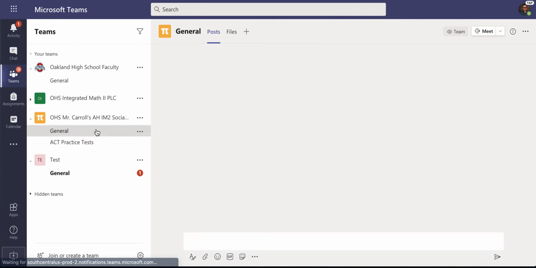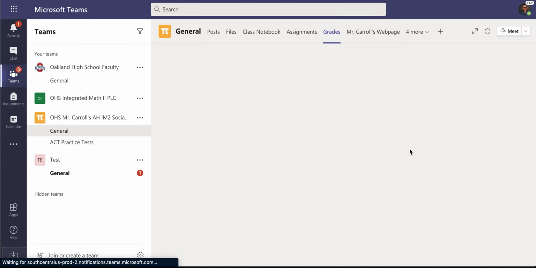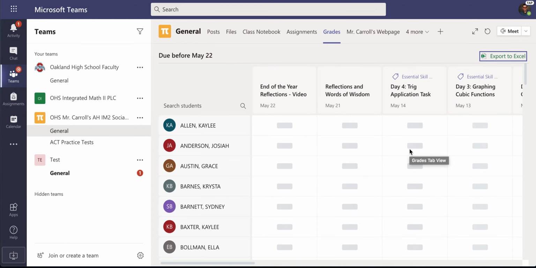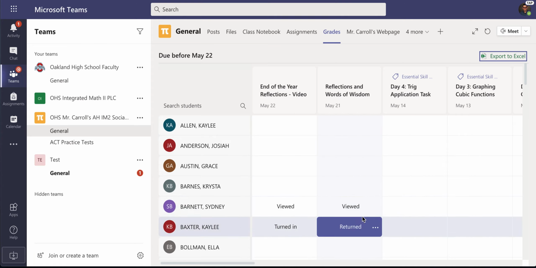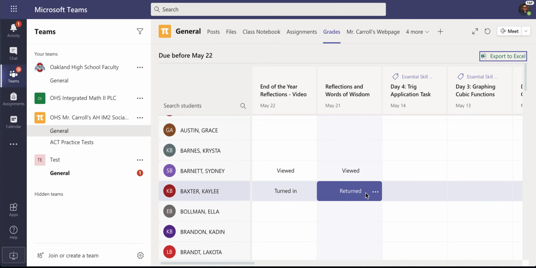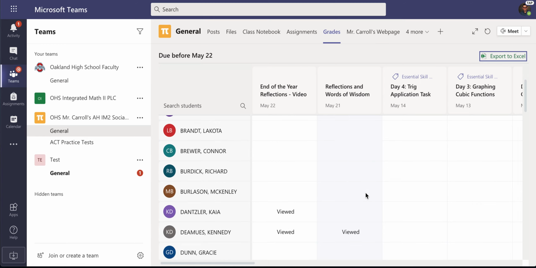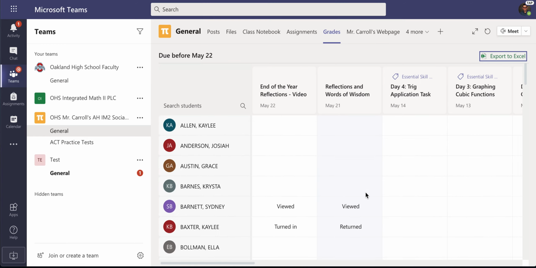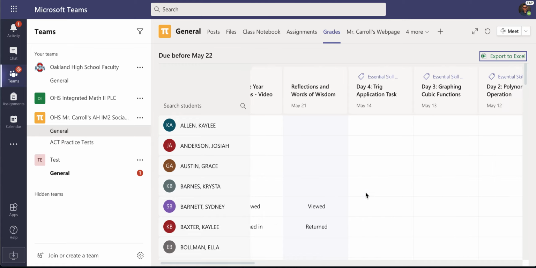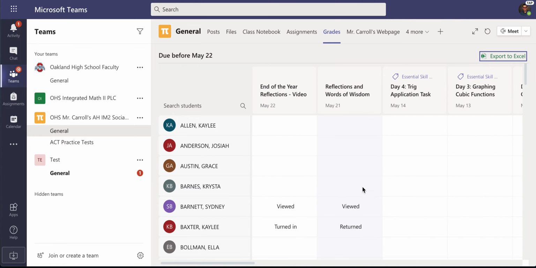To give you an example, this is what grades would look like if you had more students and more assignments. And you can see students who viewed the assignment. You can see if they've turned it in. You can see if it's been returned to them. That means they need to make edits to it. And this will live through the life of the assignments as we see them.